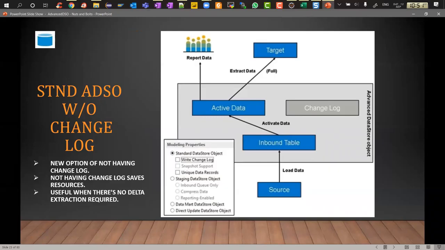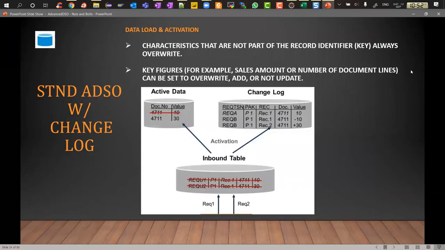Now, the second scenario is without changelog. If you have standard ADSO without changelog, how is it going to behave? This is a new option. Not having changelog saves resources. That means it will save space, but it will prohibit you from sending any delta to the further target. So if you have a further target, you can only do full or initial, not delta. Report again always hits the active data table.